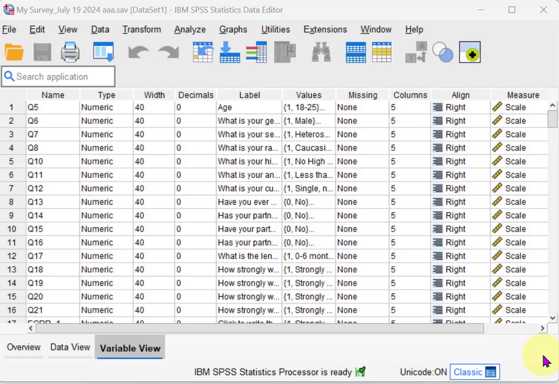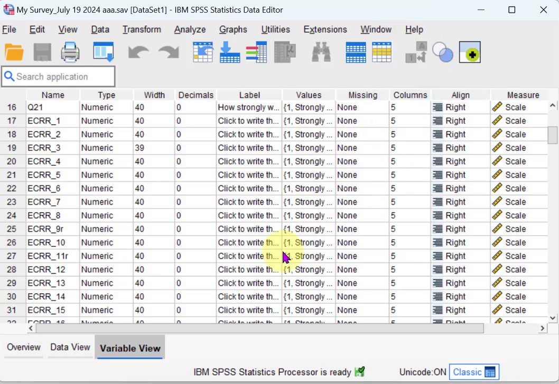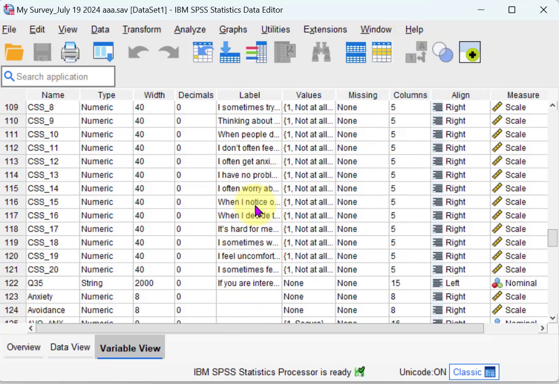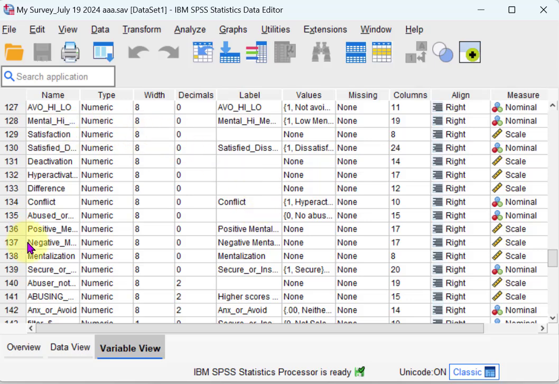In this short video, we're going to show you how to change your SPSS output into APA formatting, and this is SPSS version 29. So I'm going to just pick a couple of juicy variables here. There's a bunch right there.